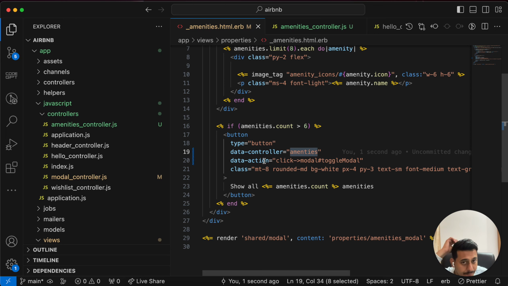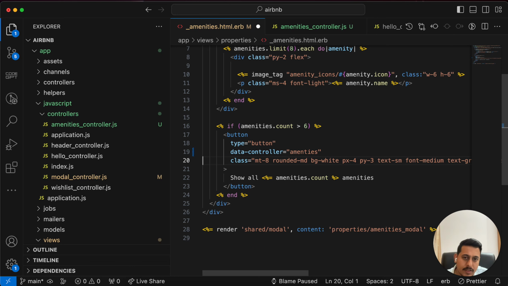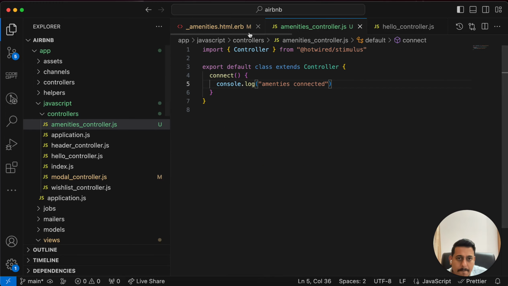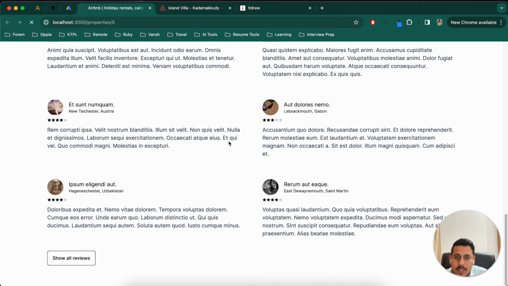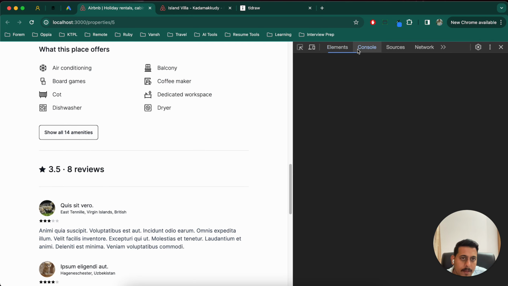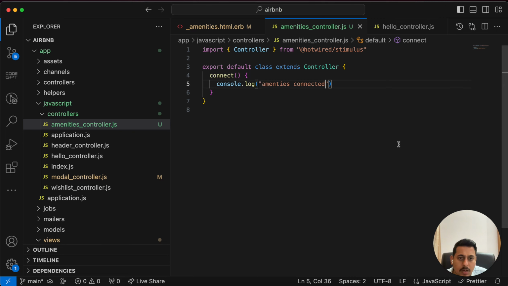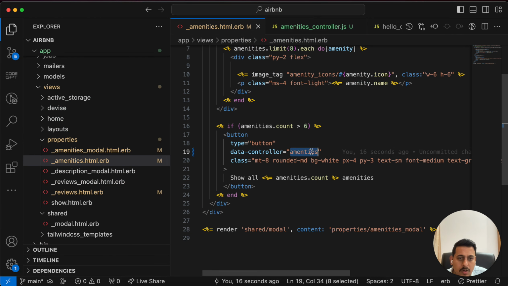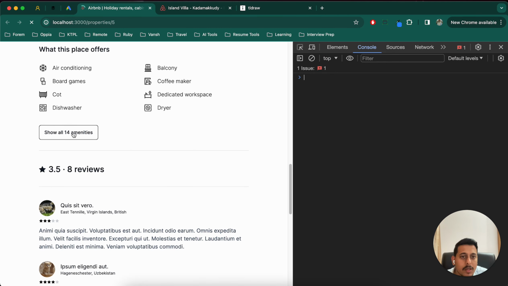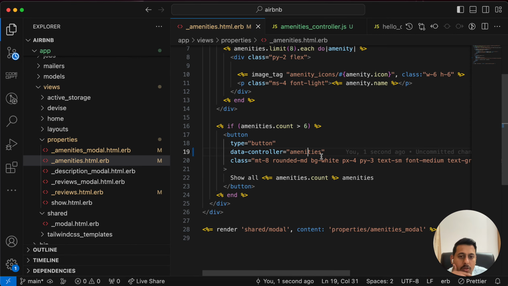And in that, we can set this later. Let's not do that. Let's see first if it is connected. Inspect, console, refresh, not connected. Why is it not connected? Amenities controller, data controller, AMENIE. This is a very common typo that I have been making. Amenities connected. So this has been connected.